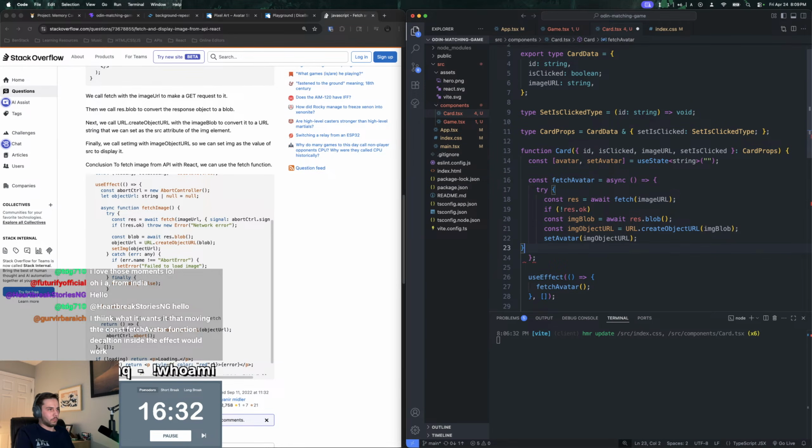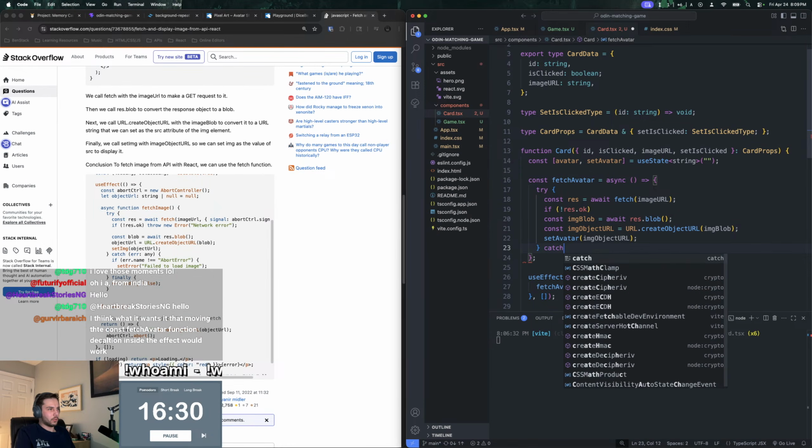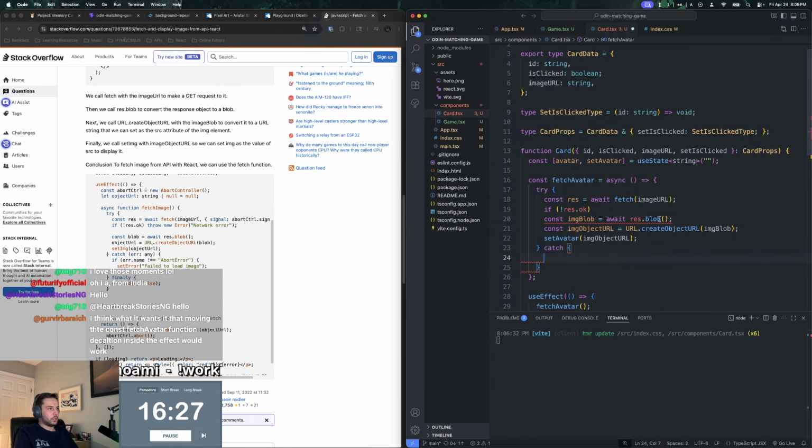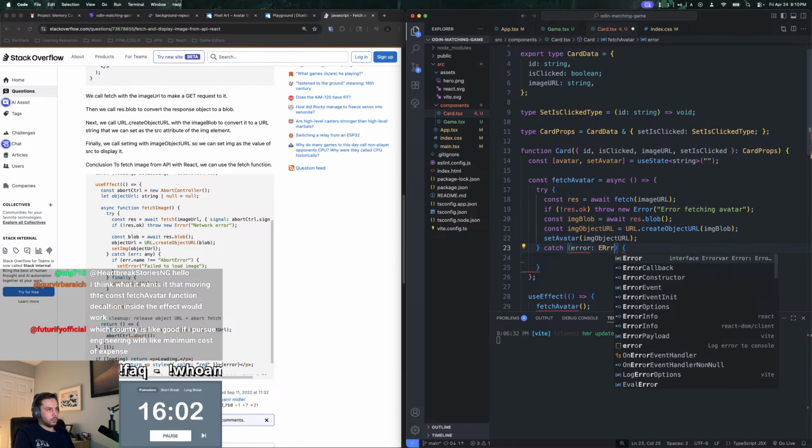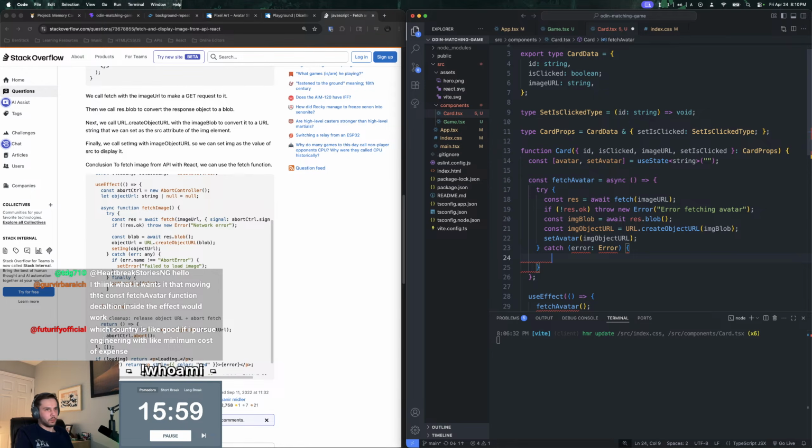Again, I don't know if this is the perfect way of handling this, but you do try catch, and if not res.ok, then throw new Error, "Network error fetching avatar" or something like that, right? And then in the catch function, we'll say, oh yeah, we need an error, don't we? Error, maybe? Does it matter what the type is?